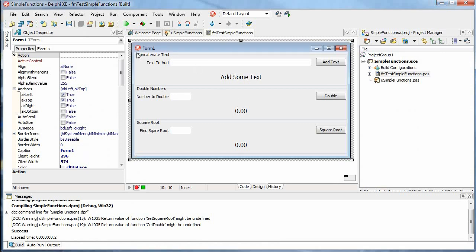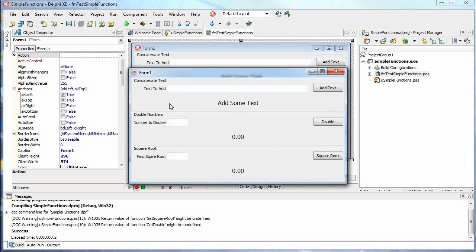First off, I've got this project which has three simple functions on it. One is add text or concatenate text, double numbers, and then square root. Now, at the moment, if you type anything in here and click add, it doesn't actually do what we want it to do. It doesn't do anything. This one here, if you do a double, it's obviously not doubling that number. That's just any old random number that's in there.